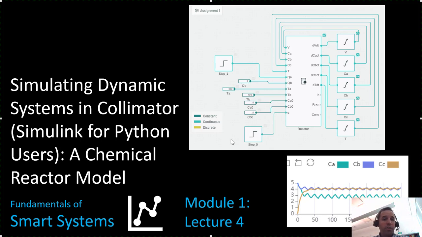Hi, welcome to this video lecture. Today we're going to be simulating a chemical reactor. We're going to develop a dynamic simulation model using a software tool called Collimator. Collimator is a lot like Simulink, but for Python users.